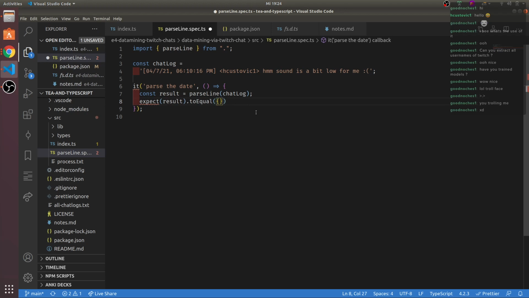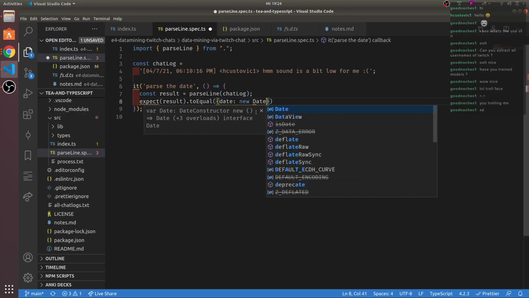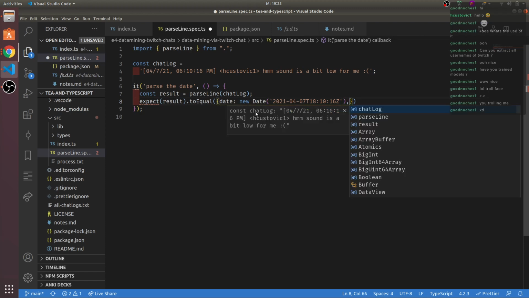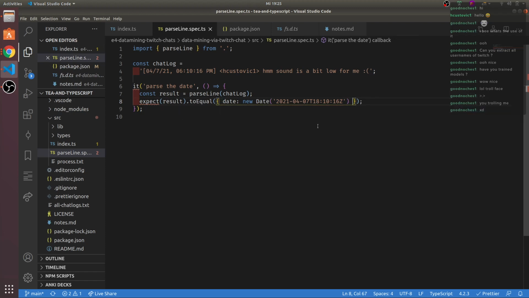toEqual, and what do we want? We want a date, and it should be something like new Date of 2021-04-07T18:10:16Z. It does not have a time zone, which is fine, I guess. Maybe we'll get into time zone issues now. And then some more stuff.